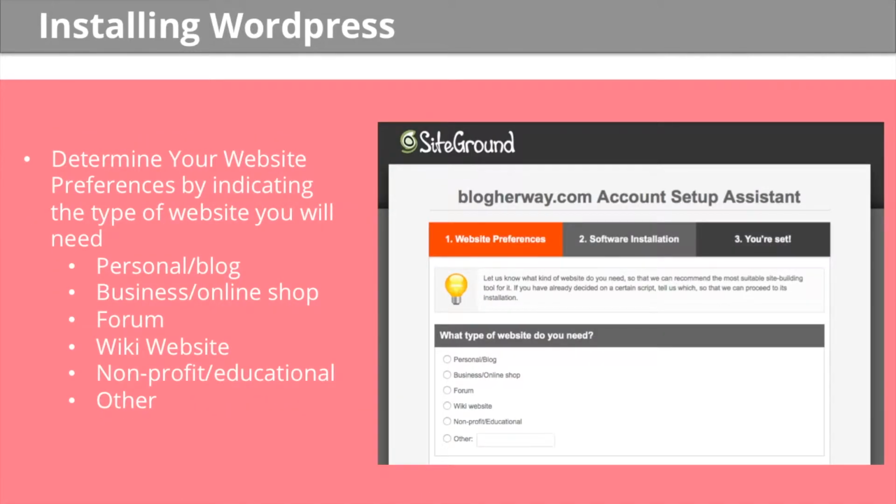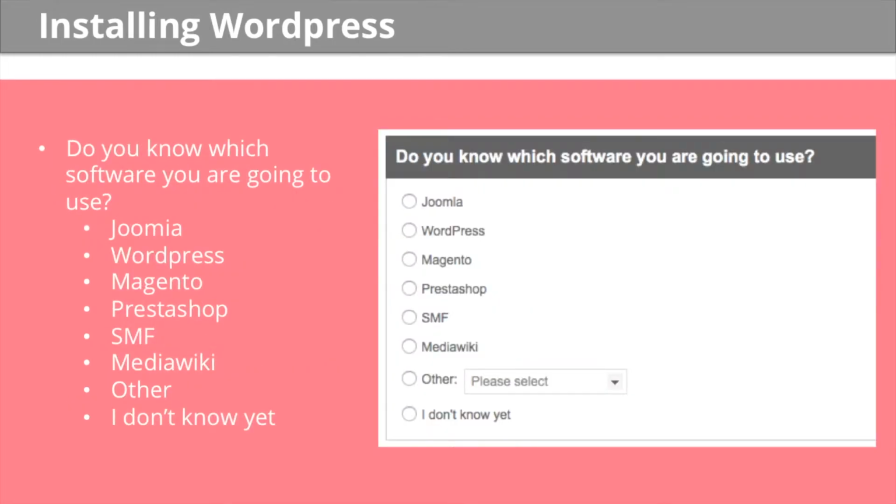And then it wants you to determine your website preferences. So indicate what type of website do you need. Is it going to be a personal blog? Is it a business or online shop, a forum, a wiki website, nonprofit, educational, or other? And then it wants to know what software you are going to use. Again, for the sake of this tutorial, we're going to go with WordPress.